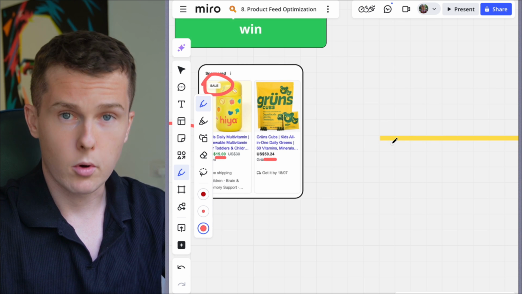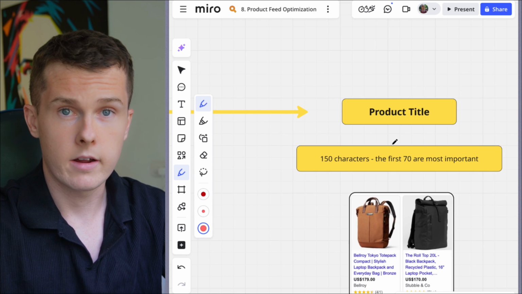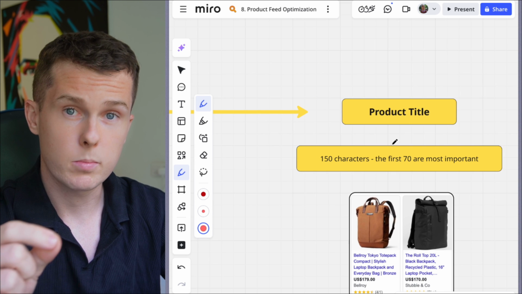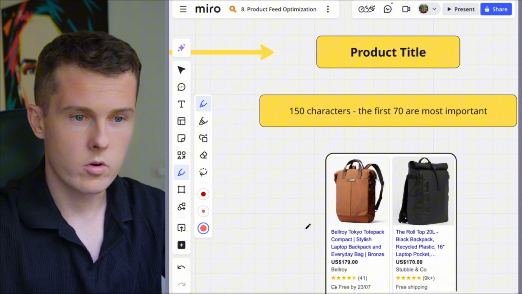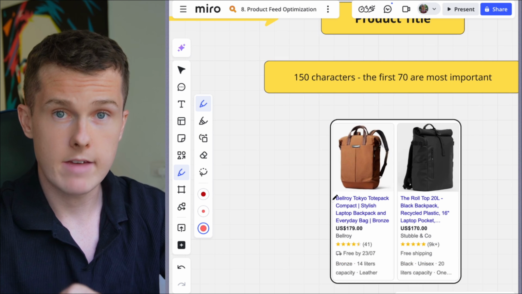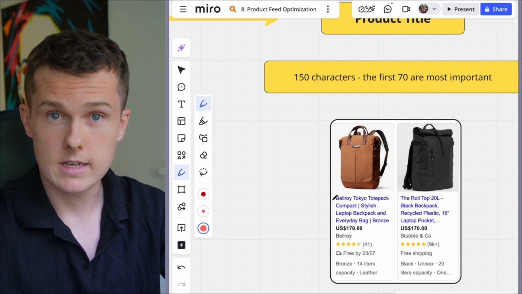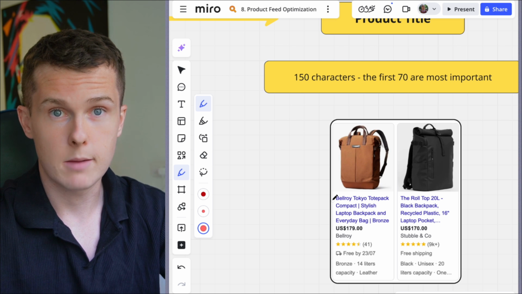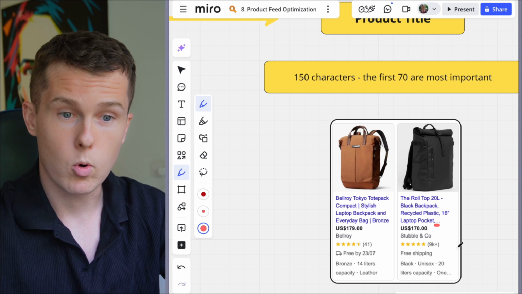But moving away from price, because it is quite difficult to manipulate, the next thing you're going to want to focus on, and the next thing that's going to have the single most profound impact on shopping performance, is your product title. So your product title is going to be 150 characters at most, but the first 70 characters are the most important. And the reason for that is that the first 70 characters are what are seen on all shopping ads. Thereafter, you'll see this ellipsis here because we can't see any more of the product title.